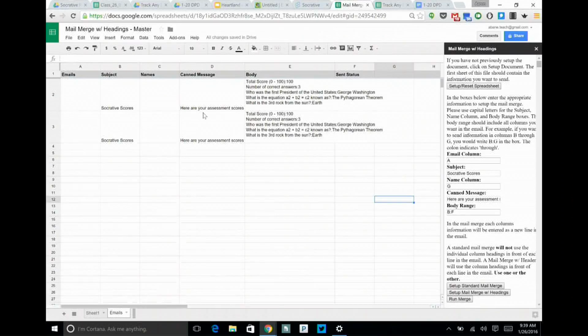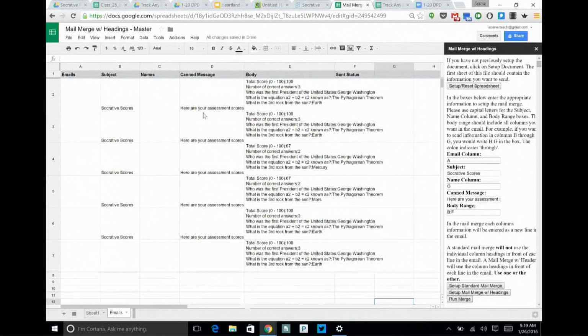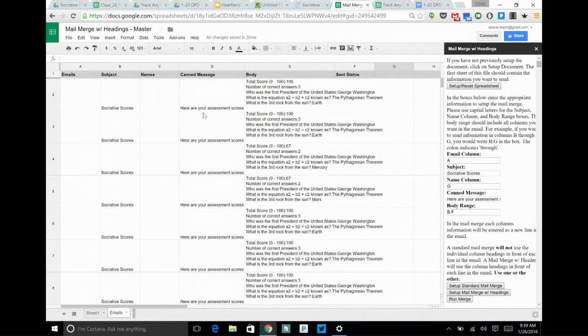And wait, there we go. All right, so you can see emails are starting to populate over here. This is going to be the body of the email, with the canned message that goes before it. The names are going to start showing up here in a second. It just grabs those from that spreadsheet. All right, here they go. The emails are coming through on there. So I can preview it, and once that's done, I click Run Merge.